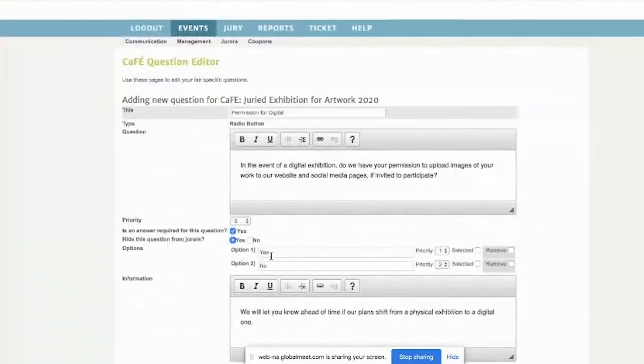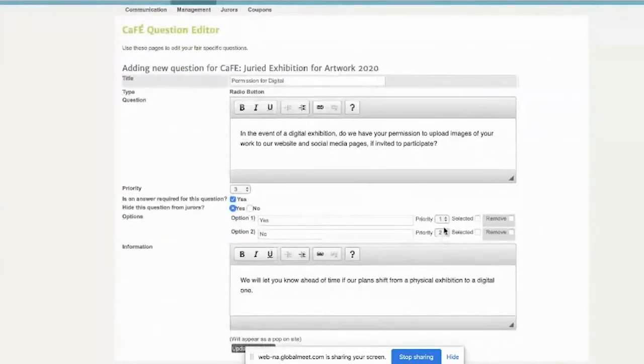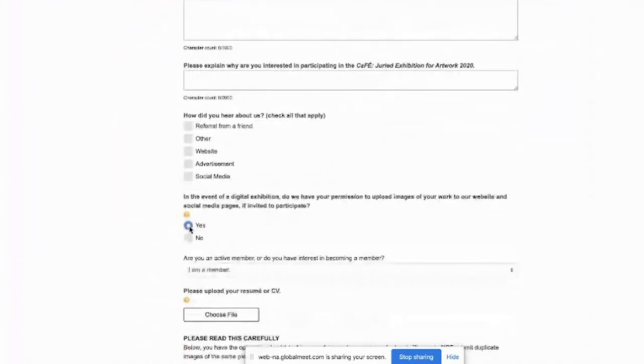So it's just like the checkbox. You can do the same order, selecting, pre-selecting, or removing them. On the preview, though, you'll see that it's different in that only one answer can be chosen by the artist. Doesn't let it do both. That's the radio button.